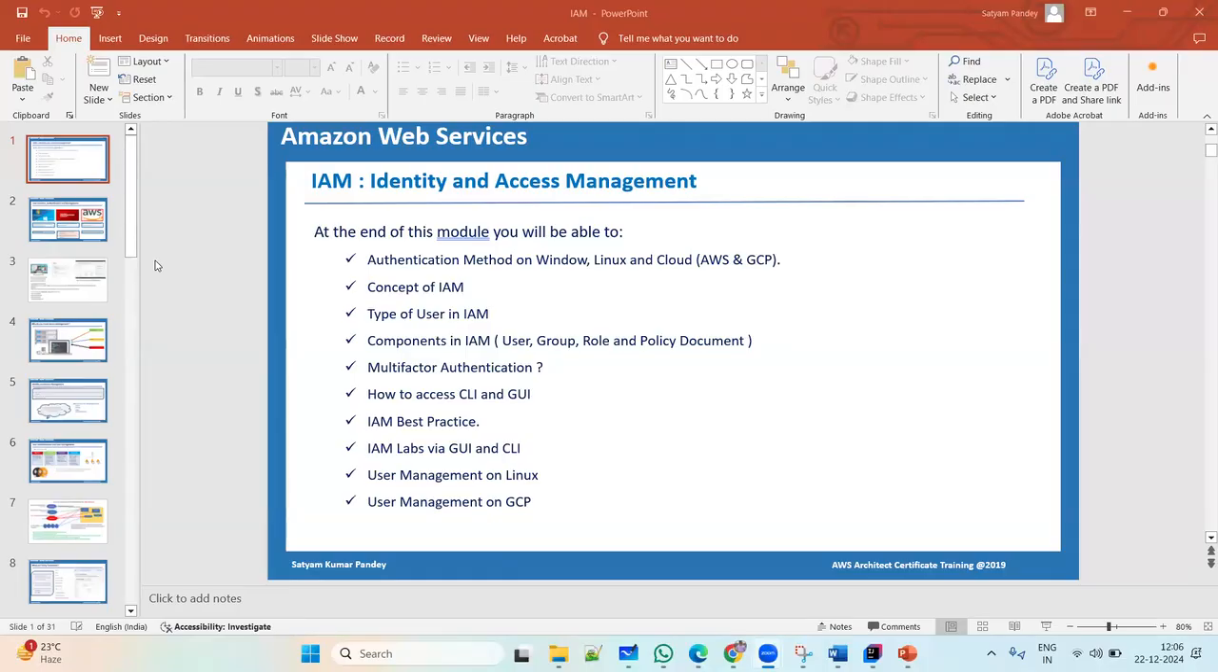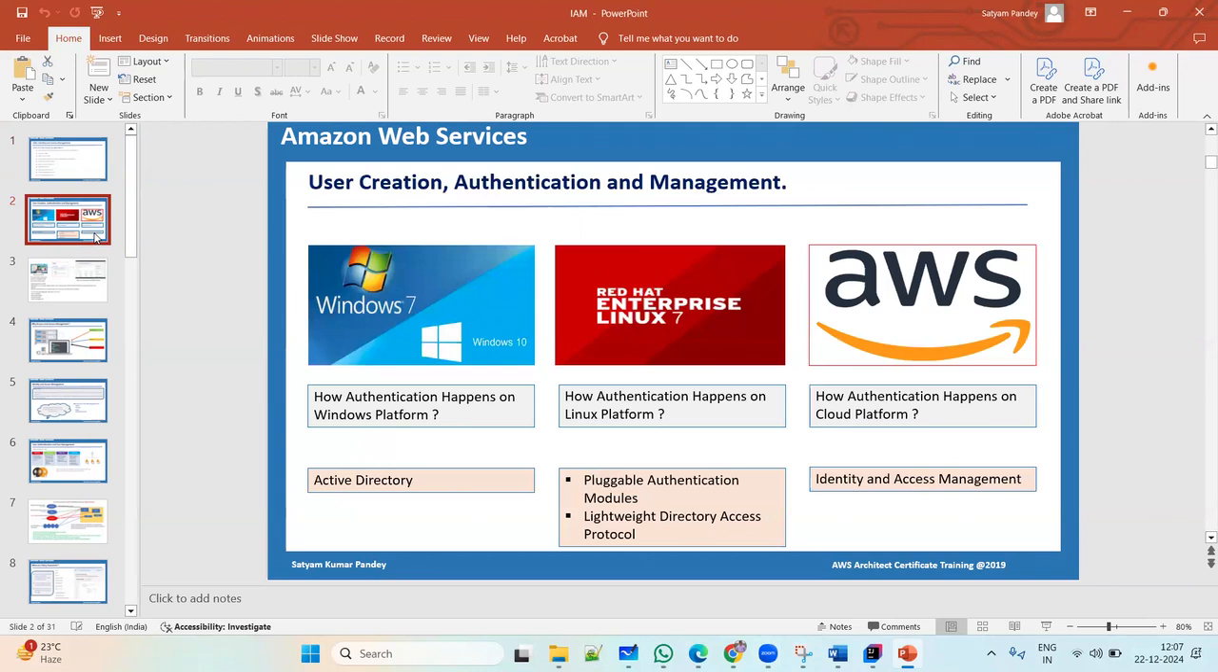Okay, so yesterday we started the topic of IAM, Identity Access Management. There I explained the concept of user management, what user management is, and what all things we can do with the help of user management. User management basically involves user creation, user authentication, and user management in a broader aspect, and how user management can be done on different platforms.